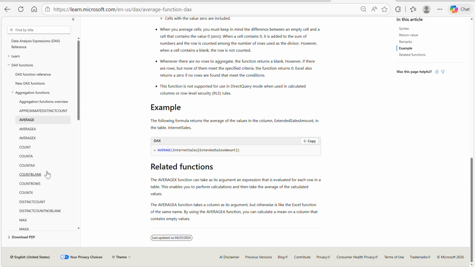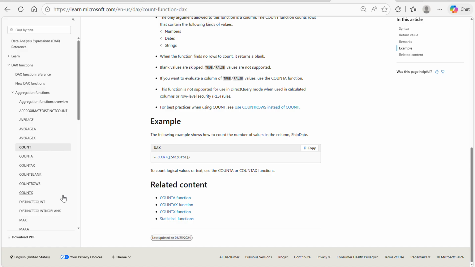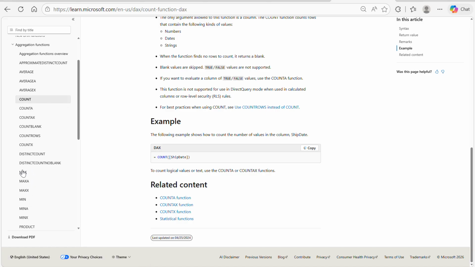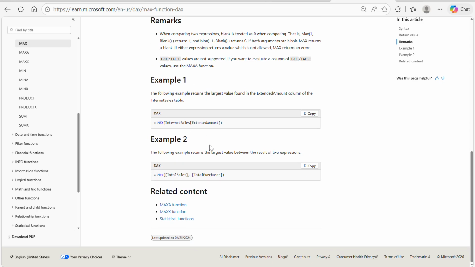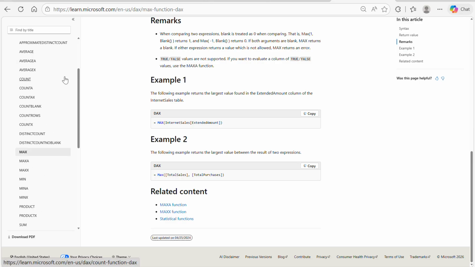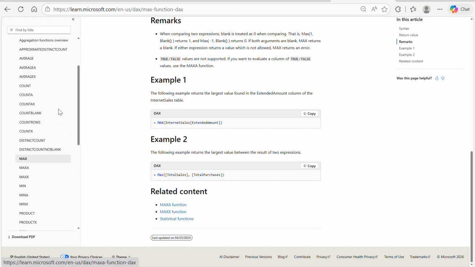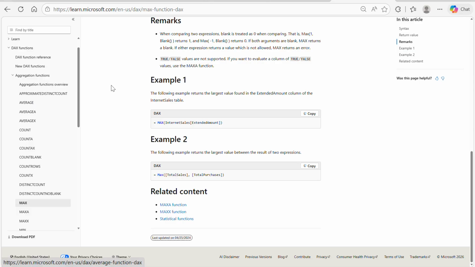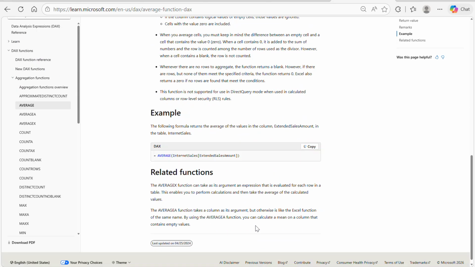You can use the average function. If you want the count, you can see the count function. And if you want the max, it will give you the max value of the table or column. All these aggregated functions, try at home, because I can't show all of them. I will show the important ones. For better understanding, I'll send you this link on WhatsApp so you can refer to all these DAX functions with examples and explanations.